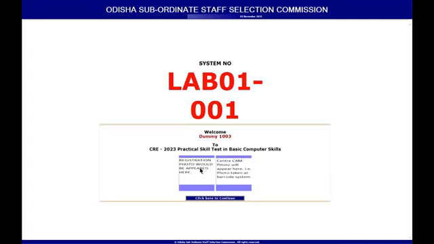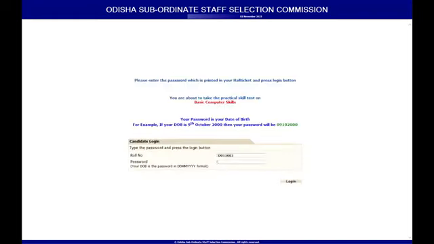This photo is the one which you uploaded during the registration in the website, and the right side one is the live cam photo taken at the registration desk. So you just need to match both. If there is any discrepancy, please call out to the proctor. Just click on continue. This is where you log in.